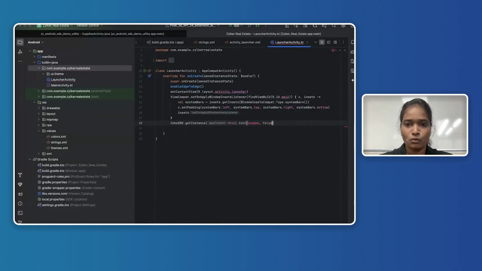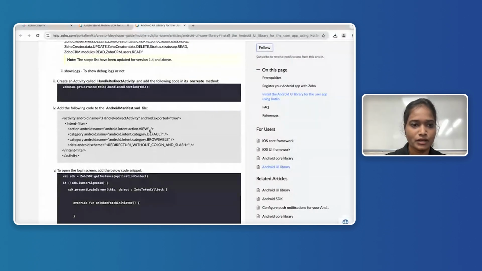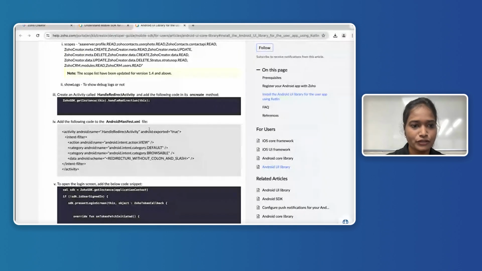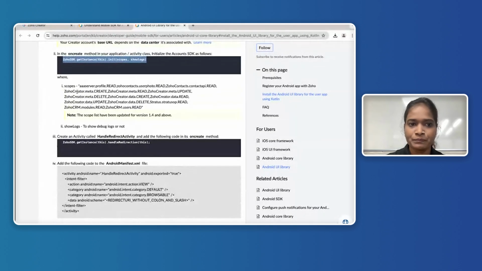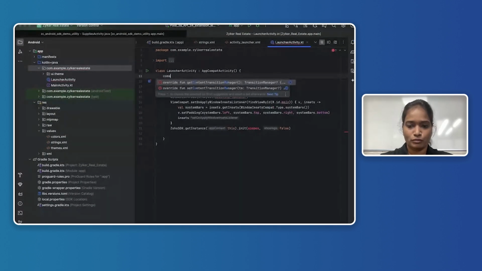Let me just show you what this show logs and scopes is. Here we'll have the different scopes that we can perform. And the show logs is to show the debug logs or not. So I'm copying these scopes as of now and then I'll paste it. We have to paste the scope by creating a companion object.